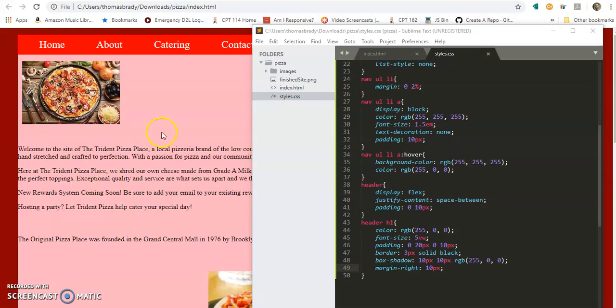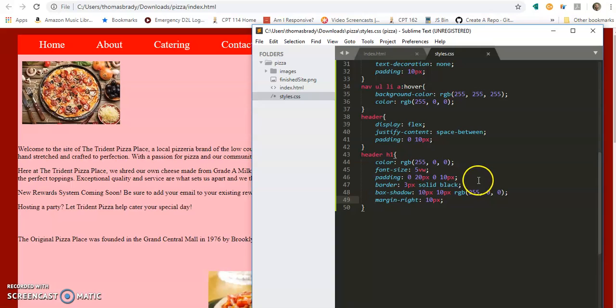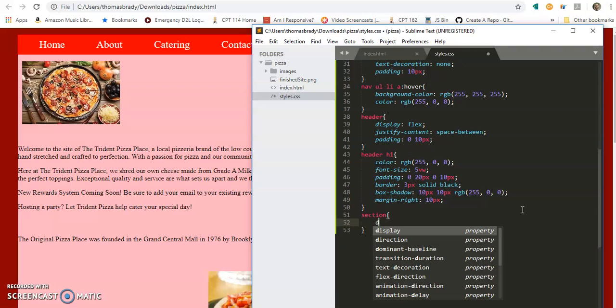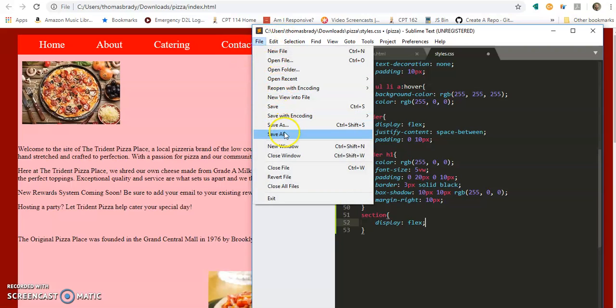Okay, this is where we ended up last time. Now we're going to be working on the section part of the page. So we're going to go in and move down to our next section. That next section is going to be section. And what we're going to do is the same thing we've always been doing, and that is display: flex. And we'll do File, Save All.